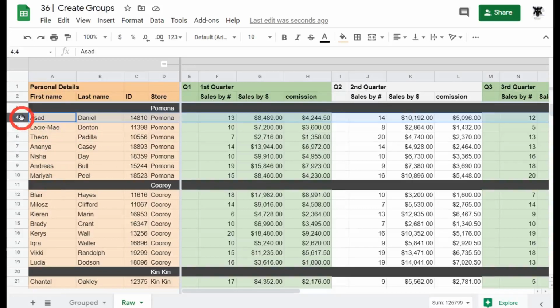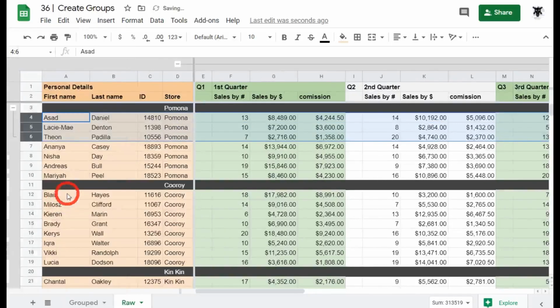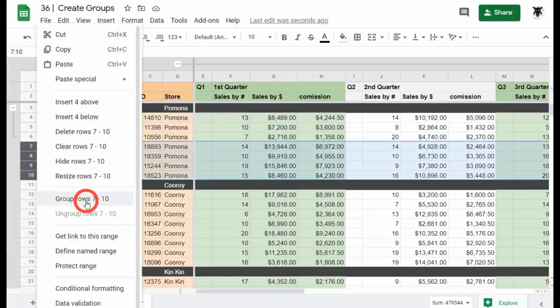I'm going to click this row 4 and go down to Theon and select it, holding shift and clicking. Then I'm going to right click and go down to group rows 4 to 6. Now it looks pretty good so far. You can see it's collapsing fine, no worries. Now what if I wanted to make a separate group between Ananya down to Maria? Okay, you might think, great, I'm going to select this row 7 down to Maria, hold shift down and click row 10. Right click and group rows 7 to 10.